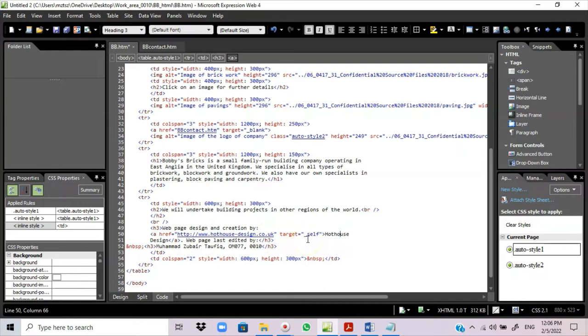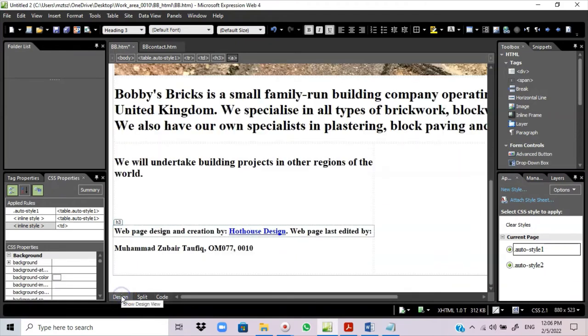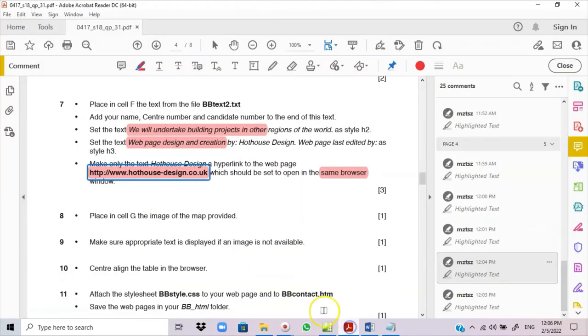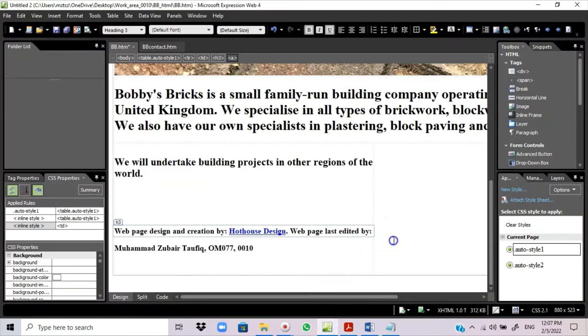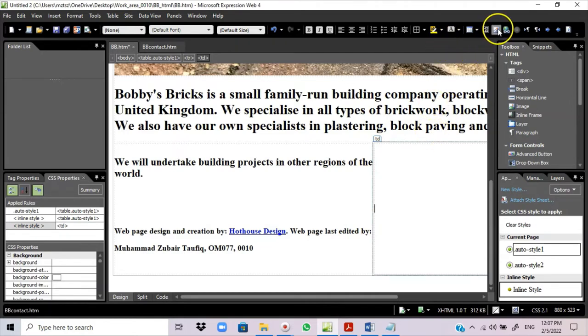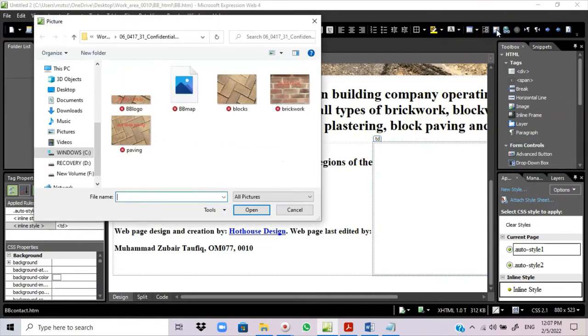Now the next is, I'm going to click on design again and the next step is to place in cell G the image of the map provided. So in the last cell, I need to put the image of the map. Click in the last cell over here and you need to insert the image. So click on this option, insert picture from file.